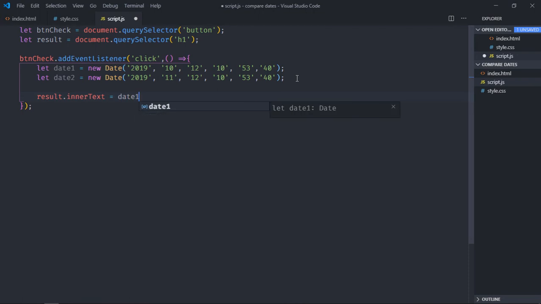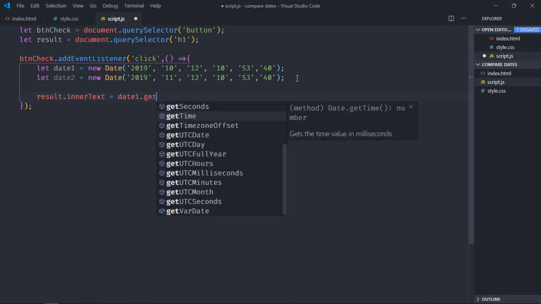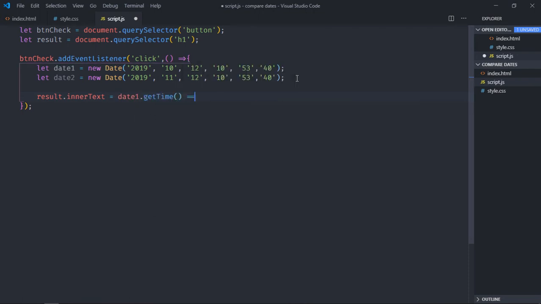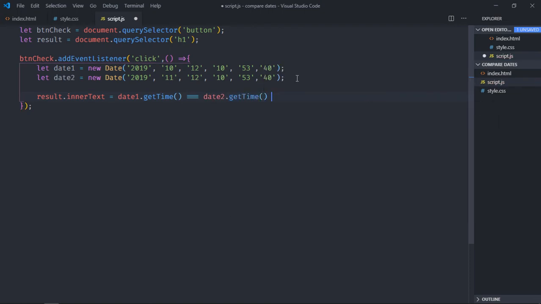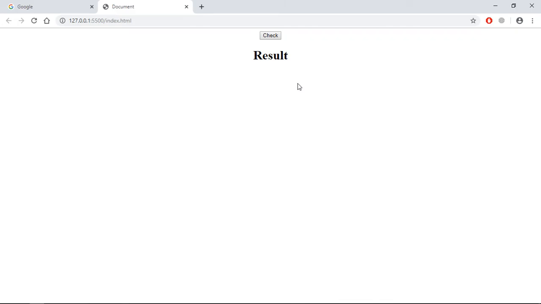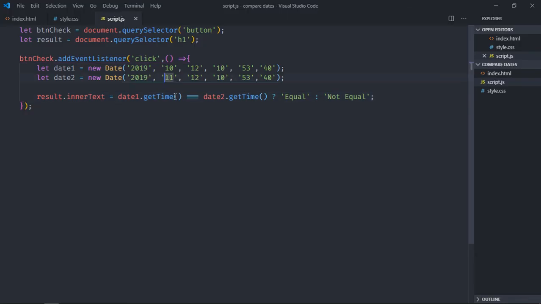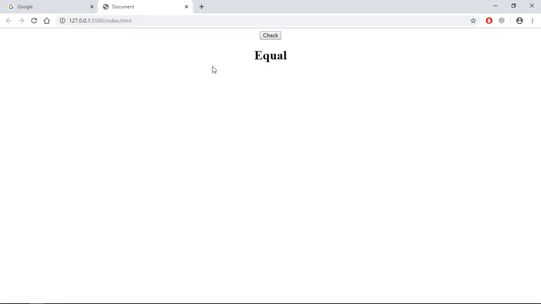So let's compare them. date1.getTime and date2.getTime. If they are equal, I want to show equal text, otherwise not equal. Now just save it, go to browser, click, not equal. Let me make it 10, save it, click, and this is the output.